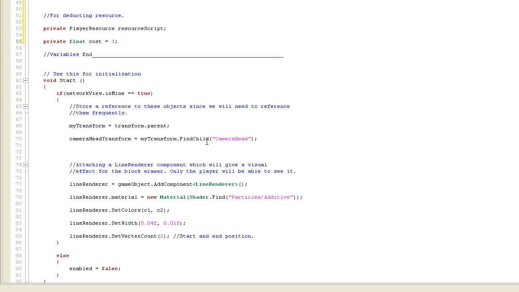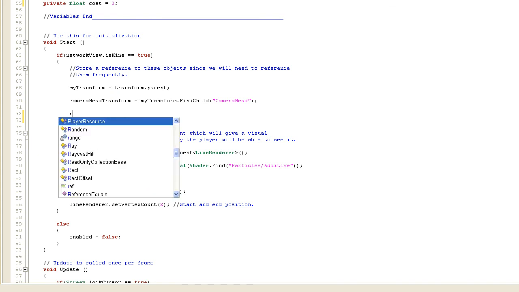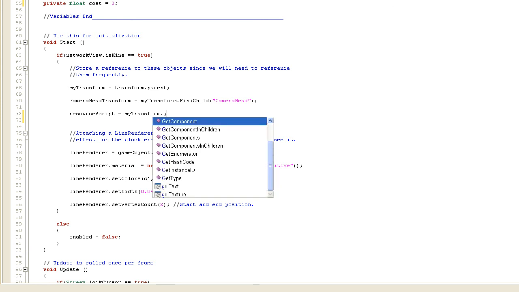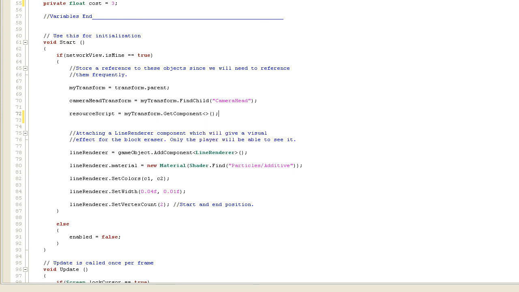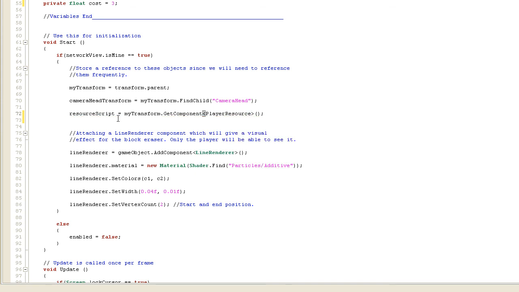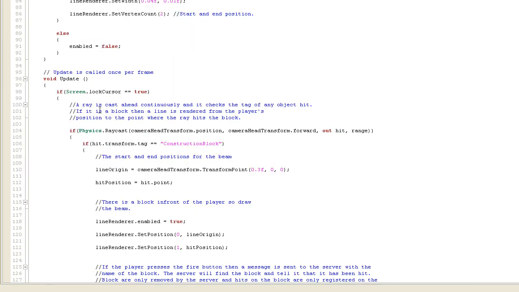Now let's go over to our start function and establish that reference. So resource script is equal to my transform.getComponent, and of course, as you've seen many times, player resource. Okay, and now very simply, we jump over to the update function. When the player is clicking to remove a block, to get rid of a block, to erase it, then we should have a check that they have enough resource to do so.